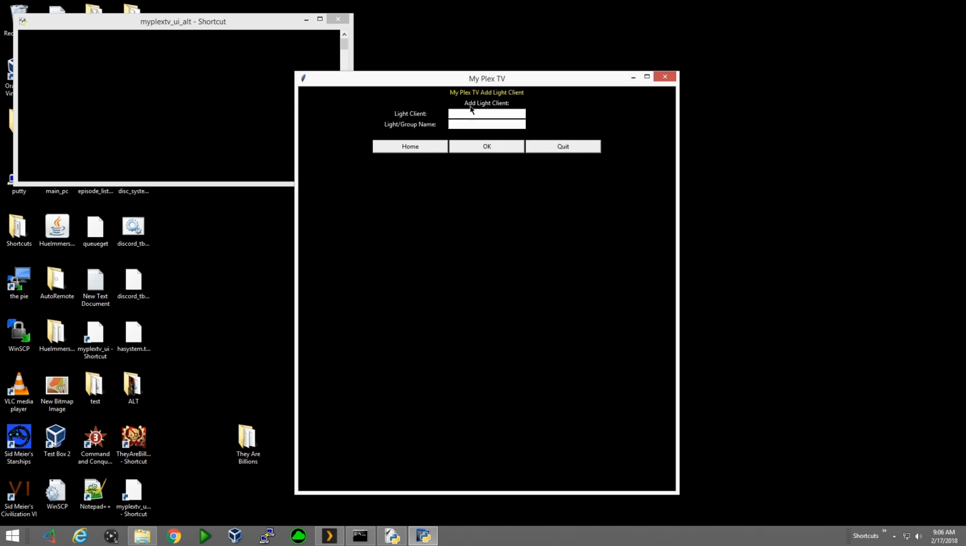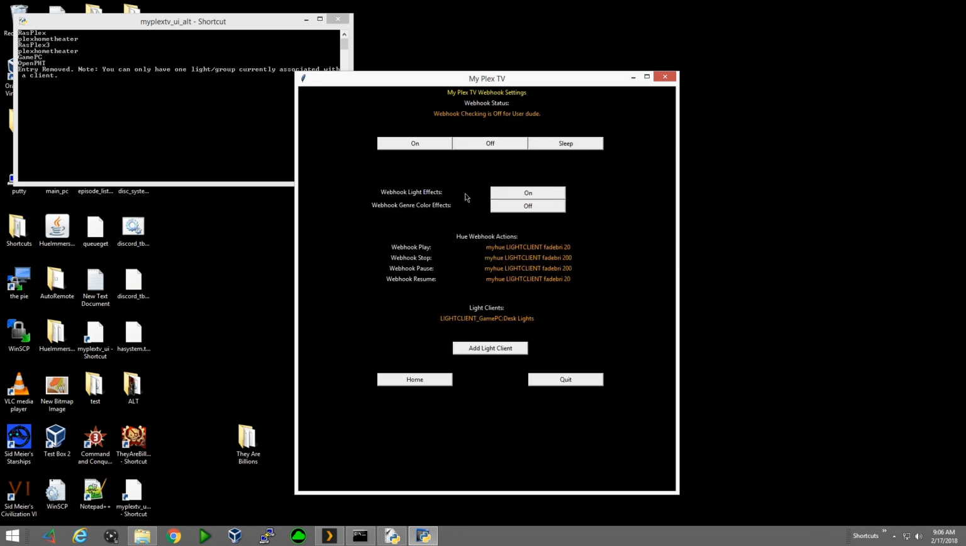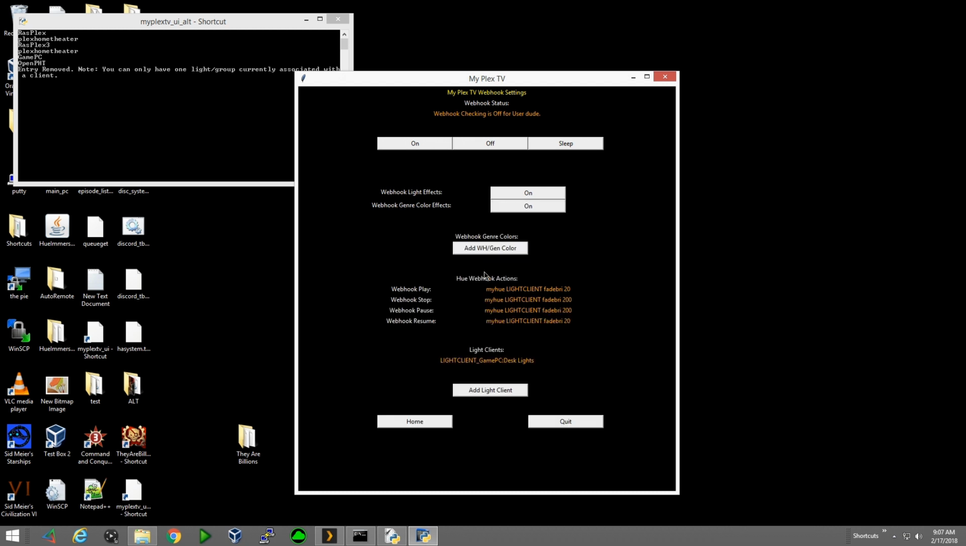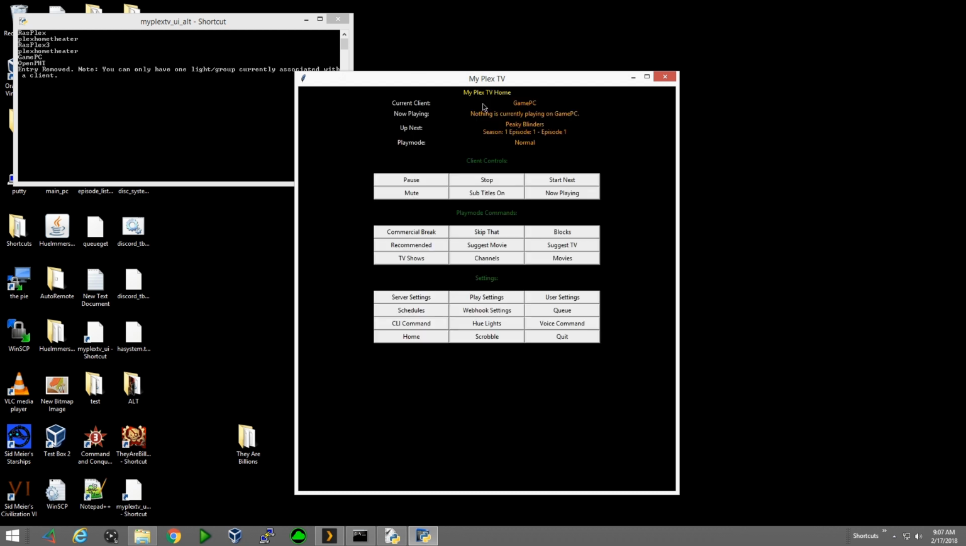Let's add a light client. There you go. So now anytime the light client game PC with the user dude gets an action, the desk lights are going to do these actions. That's how that works. We'll turn the color effects on, add a color genre.